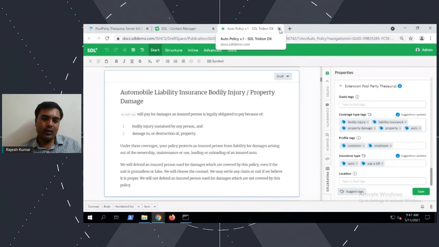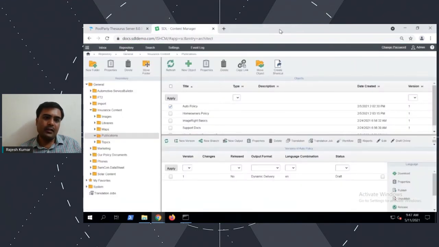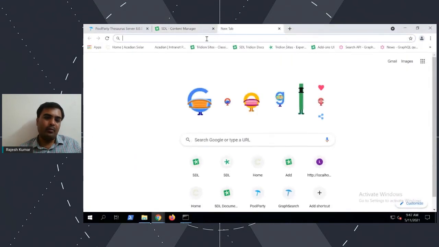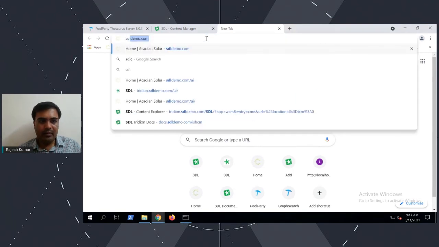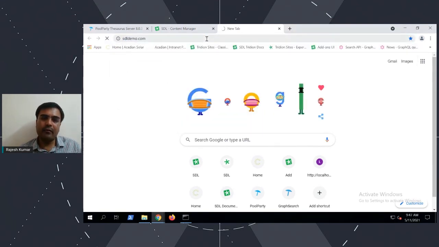Once we have all this properly tagged between the Sites and Docs systems, we can publish it to the content delivery, and as a result, we can have a nice looking website with properly classified content. So let's take a look at the end result by visiting the front end website.